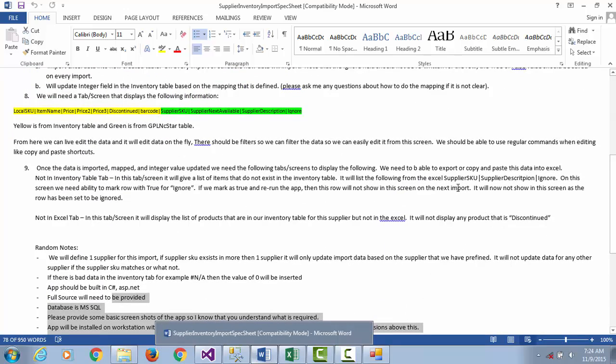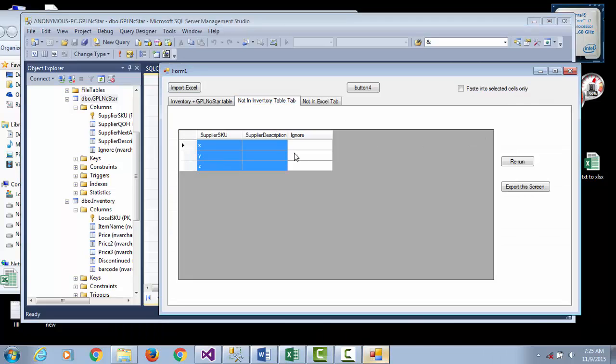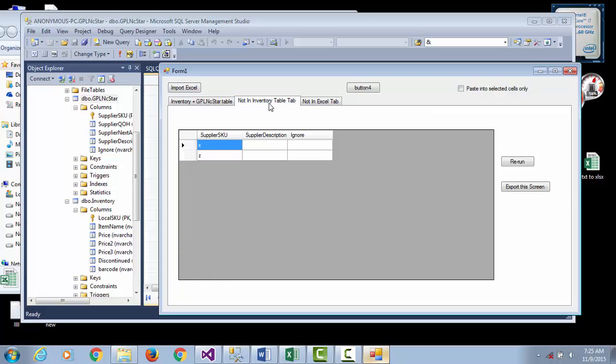You want to export, you want to edit. Again, you want to edit this information, like if you write true and rerun this, then this product list will disappear. Let's rerun. Y product already gone. Again here, discontinued. If you write true and rerun, this row, this product will be gone. Your Y information is marked with true.